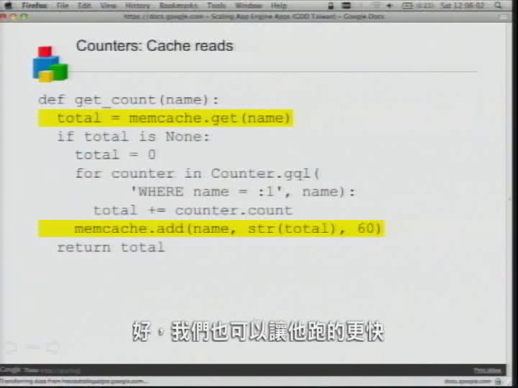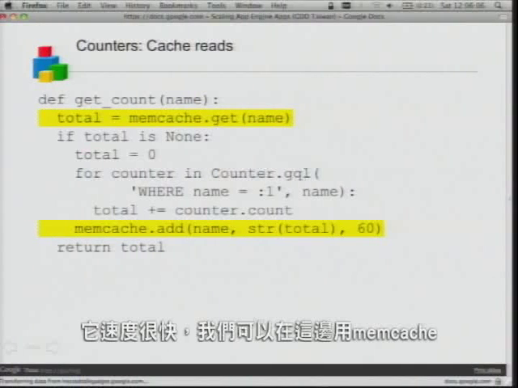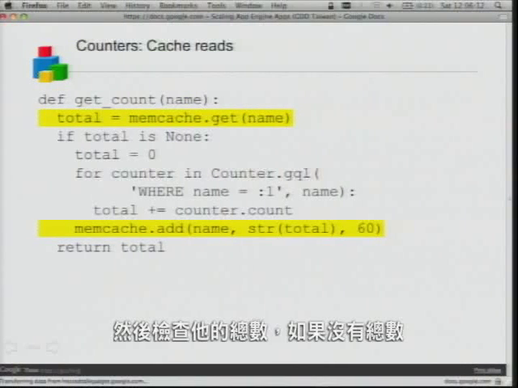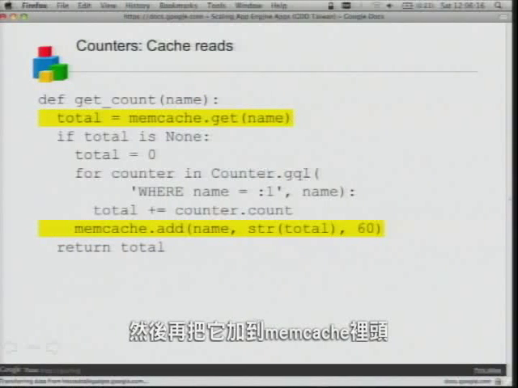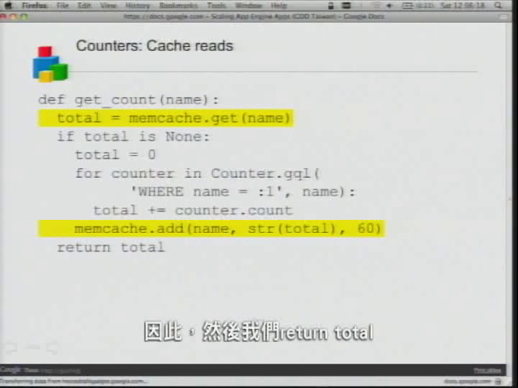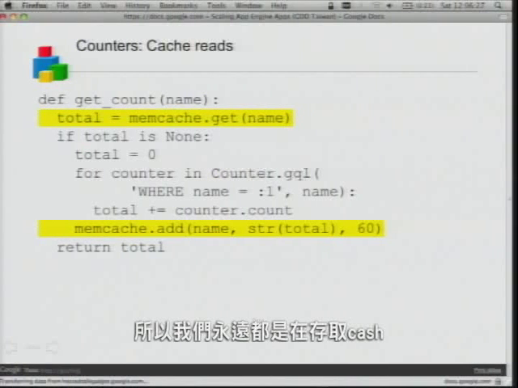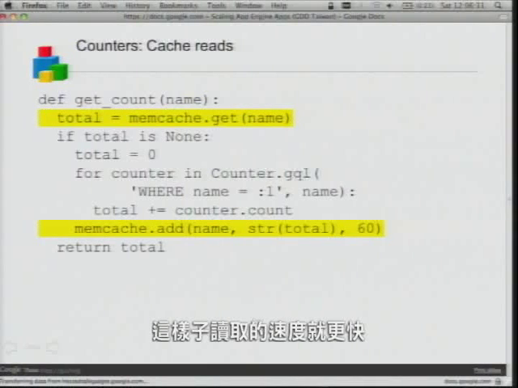Now, we can make this even faster. Memcache is what I was telling you about. It's really fast. We can use memcache in this case. So here's a really clear use case. We check memcache for the total. If there's no total, then we do the query, and then we add it to memcache. Then we return the total. So this puts the data in the cache, so we're always quickly accessing the cache instead of actually having to hit the data store. So that makes our reads very, very fast.